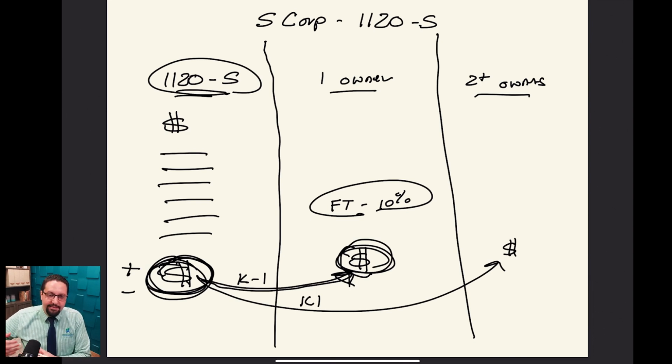Now, this is a very popular option, but it's not the best option for everyone. So that's why you need to talk to your tax consultant or call us to schedule a consultation to see if the S corporation is the best scenario for you.